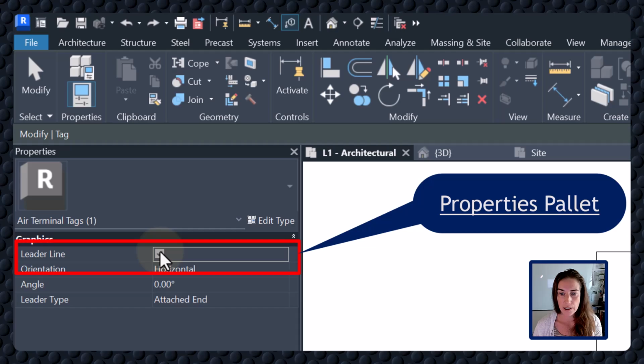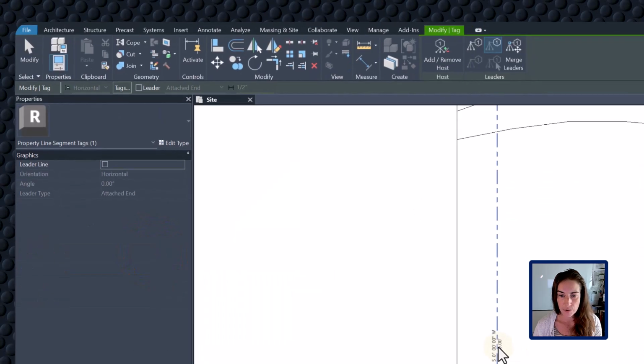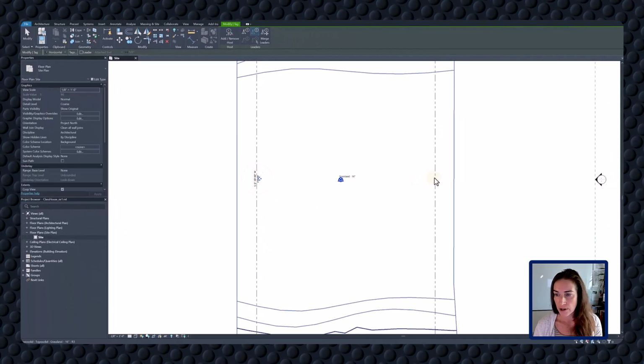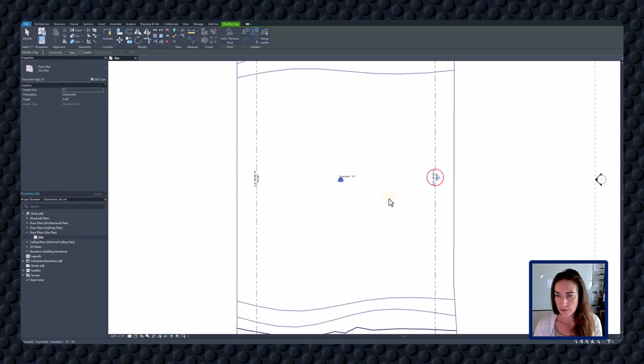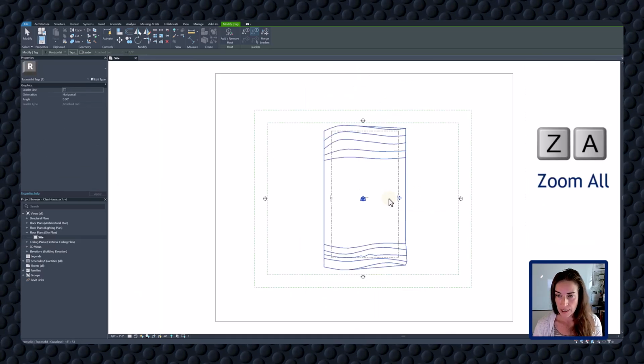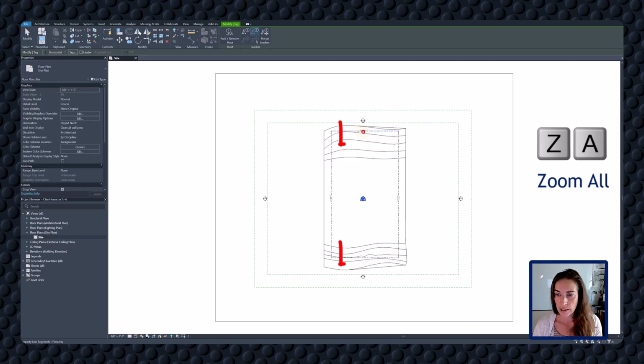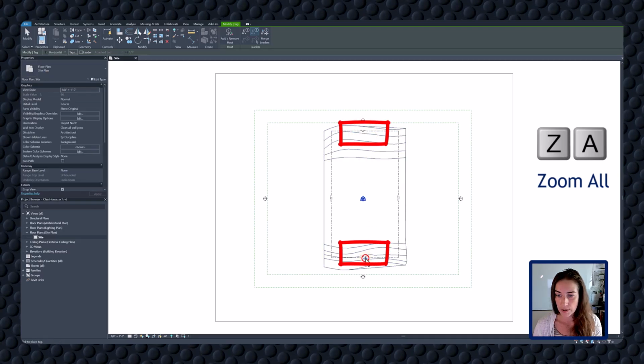I'll uncheck leader. Now I can place my tag for the property line. And I'll go ahead and do the east one as well while I'm in the view. And I'll type ZA to zoom all and get my north and south property lines.